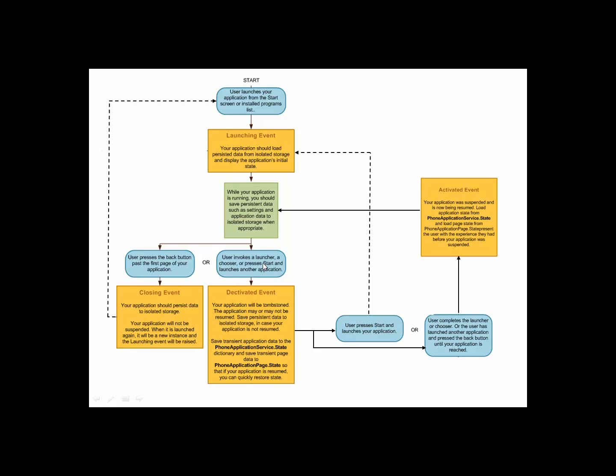Now remember, when we're working in the hands-on lab, we're going to be launching the camera and launching other choosers. The deactivated and activated events are going to be front and center in those situations.